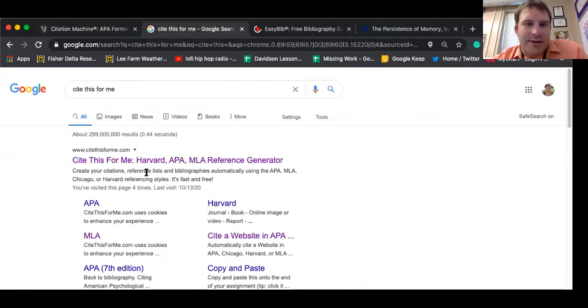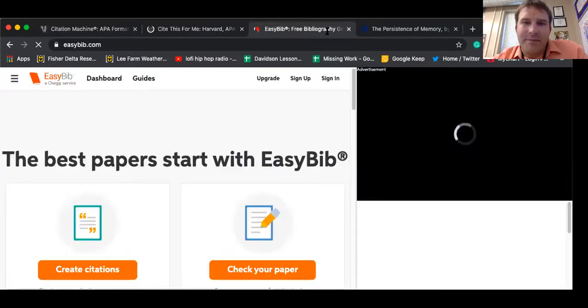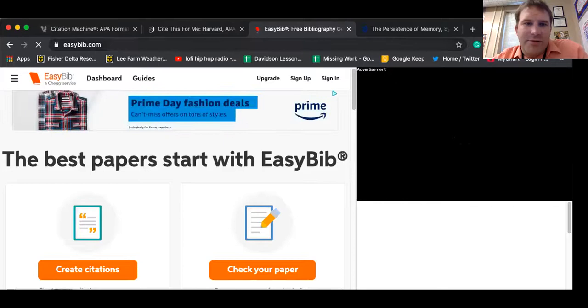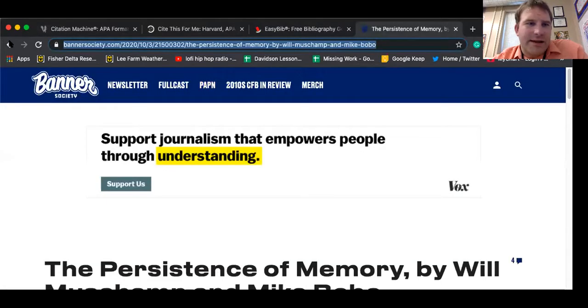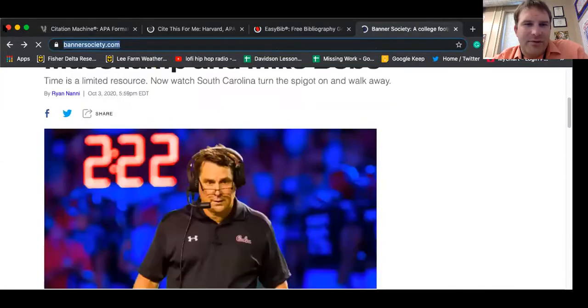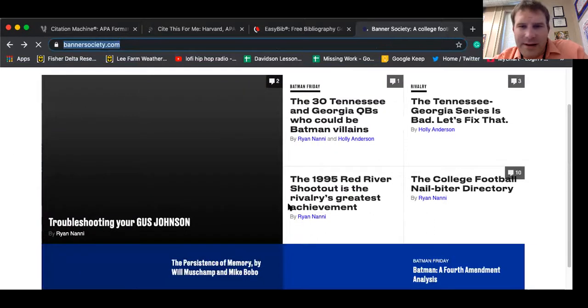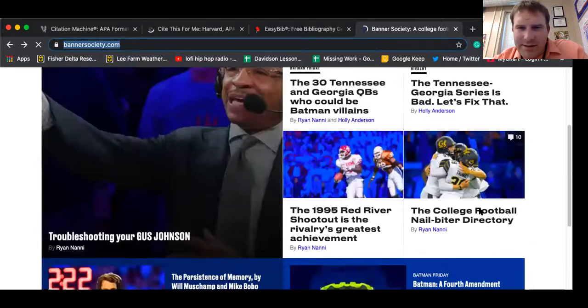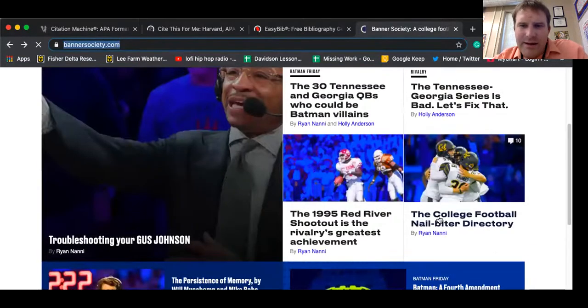There's also Cite This For Me. This is the one I used here recently that is pretty good, and EasyBib is another one. So let's say this is a college football website that I like, and I want to quote this article right here about the college football nail biter directory. So I'm going to click on that and I read it and I want to cite something from that.